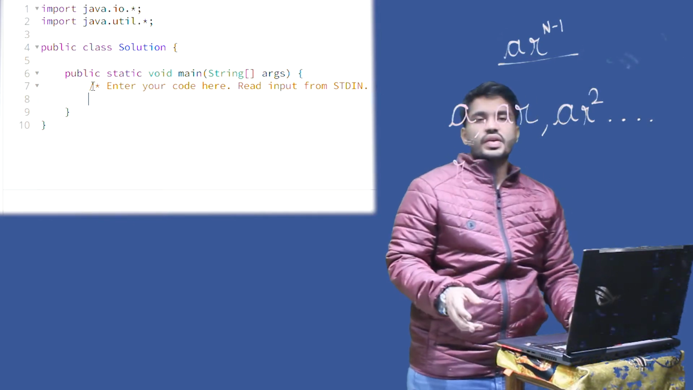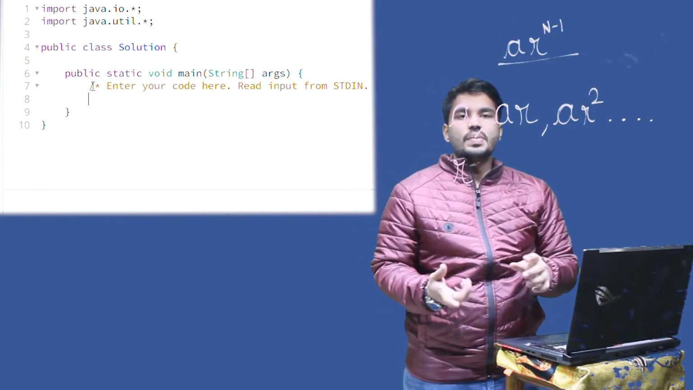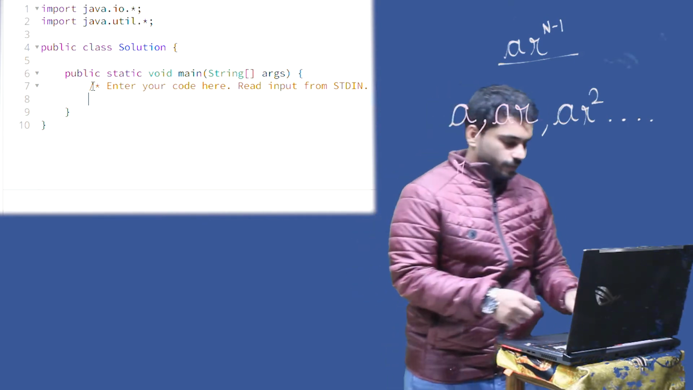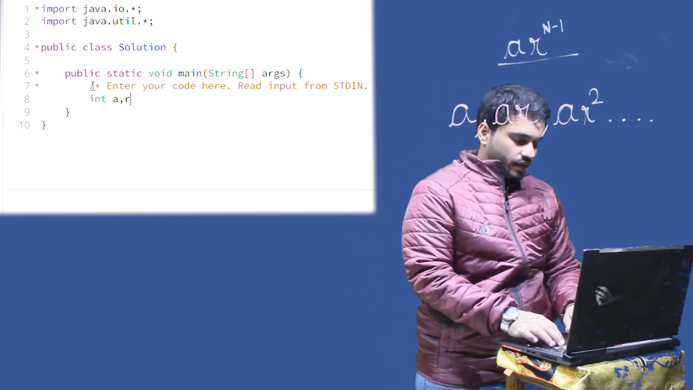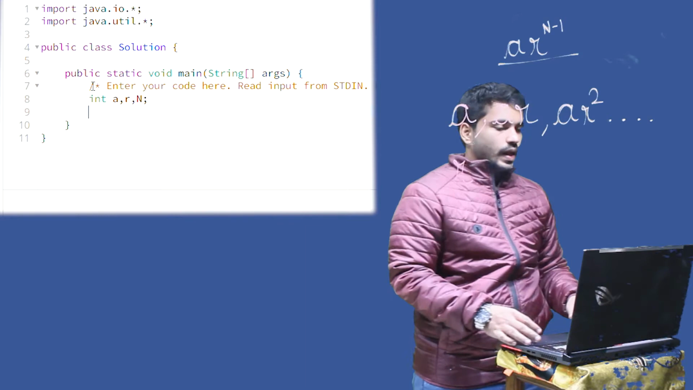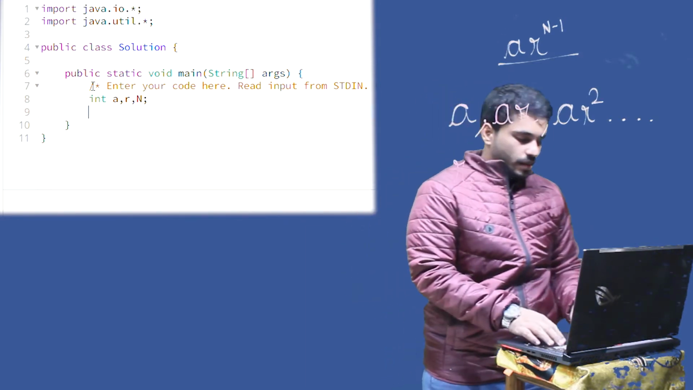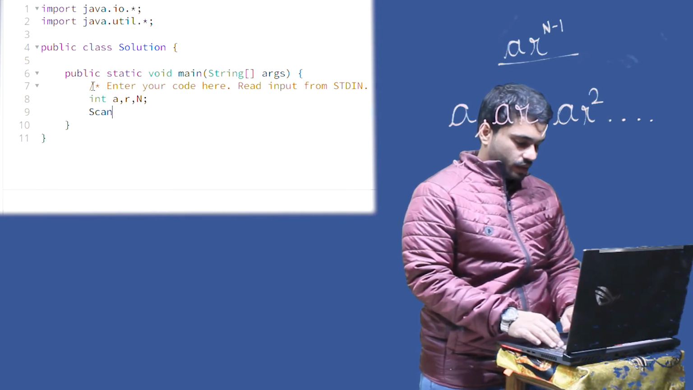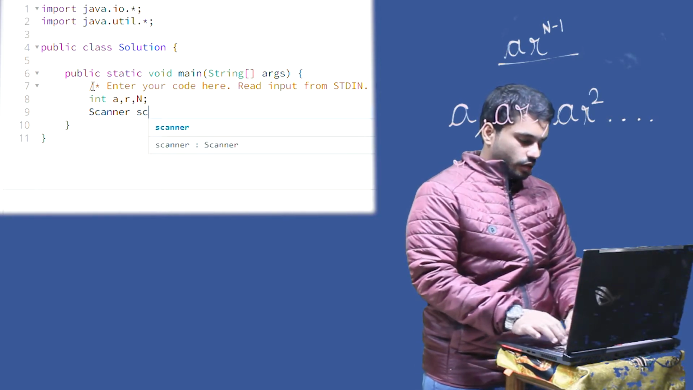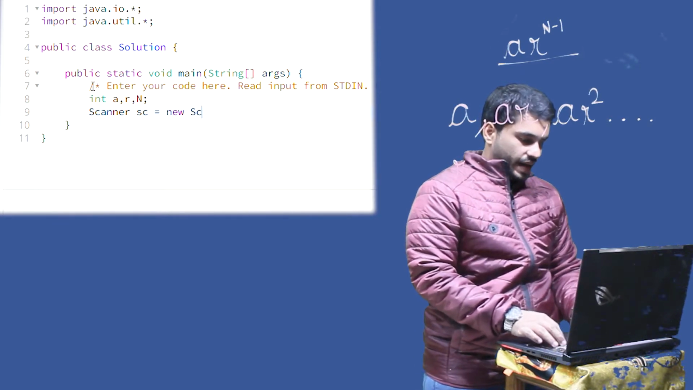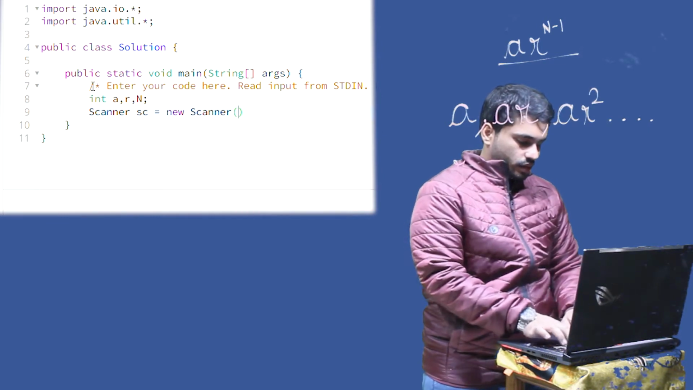So first of all, we take three integers to take the input A, R, and N. So int A, R, N. Now we initialize an object of the scanner class to take the inputs. So Scanner sc equal to new Scanner(System.in).